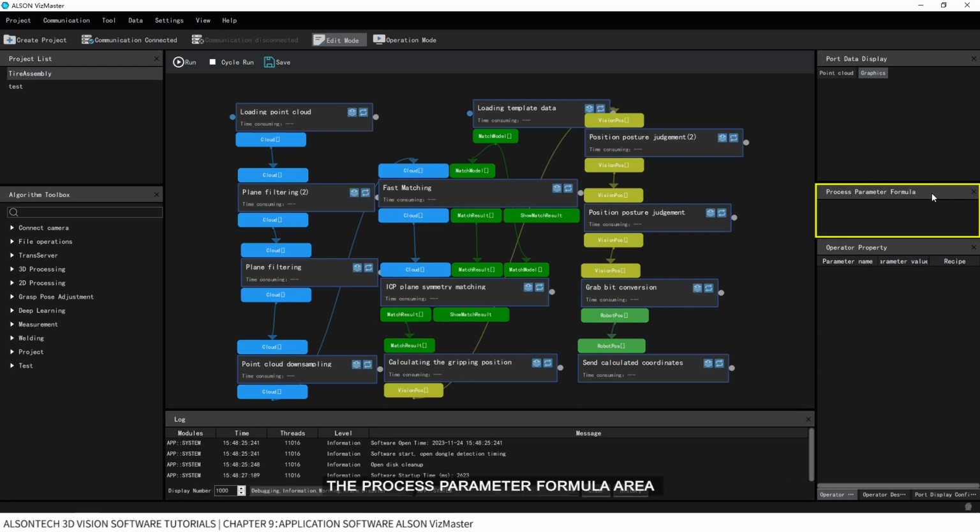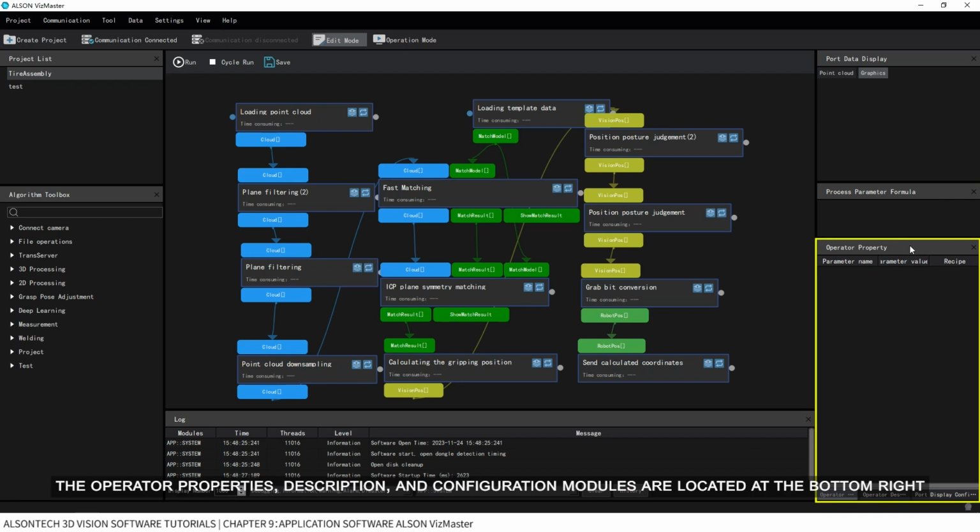The process parameter formula area enables selection of distinct parameter recipes tailored to varying requirements, with the option to have multiple recipes for one project. The operator properties, description, and configuration modules are located at the bottom right.